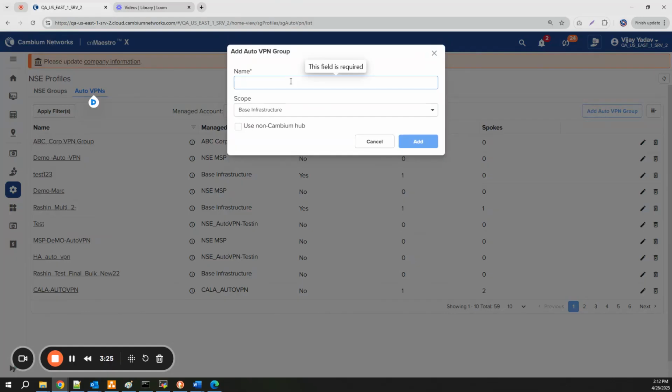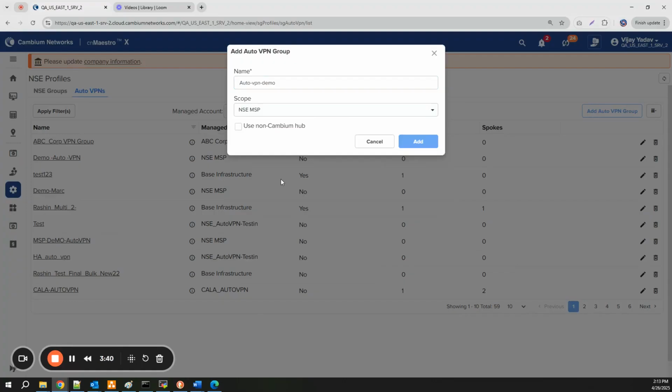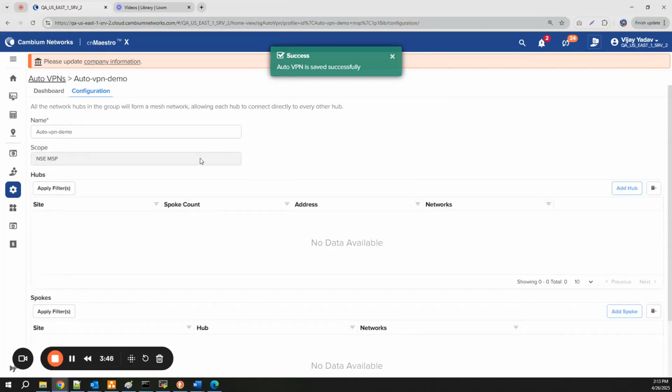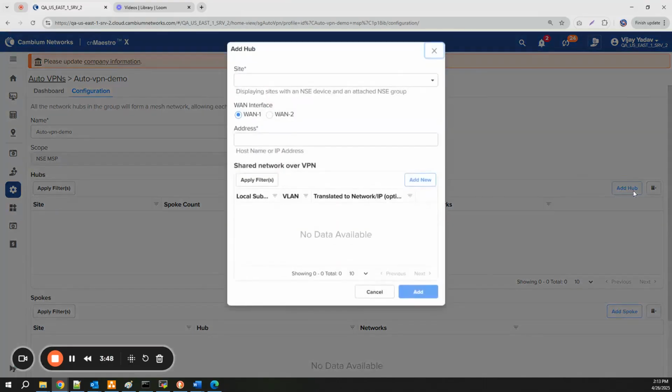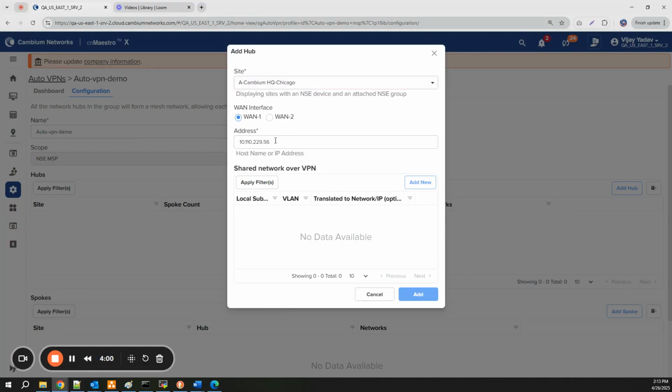So we'll name it AutoVPN demo. Select the scope. Since I have put all my network under the MSP account, I'll select that. Once the AutoVPN group is created, all I have to do is indicate which site will be the hub site. Currently I am using Chicago as my hub site, and as you can see, the WAN IP address of this NSE is automatically populated here.